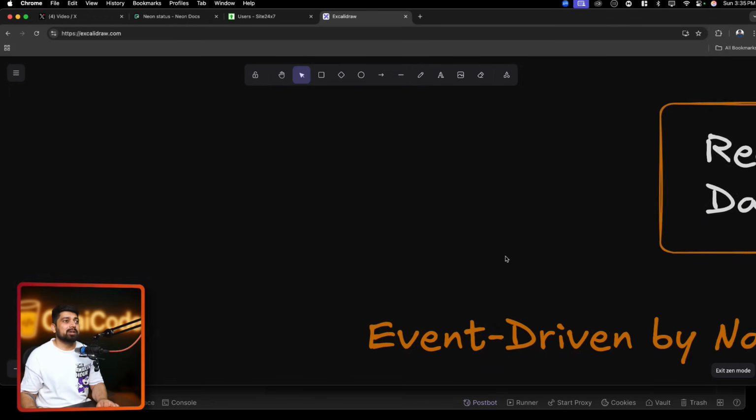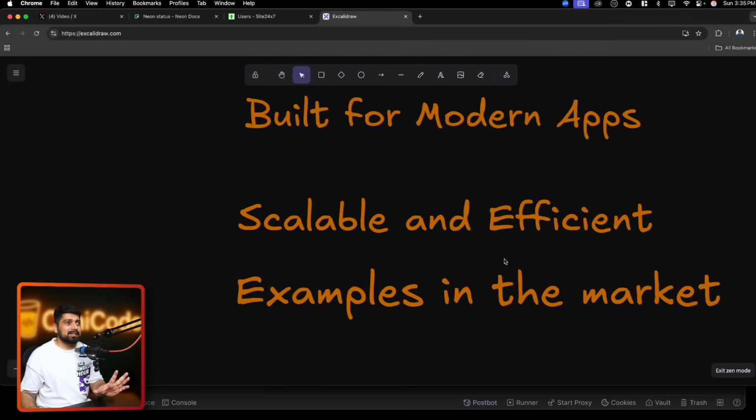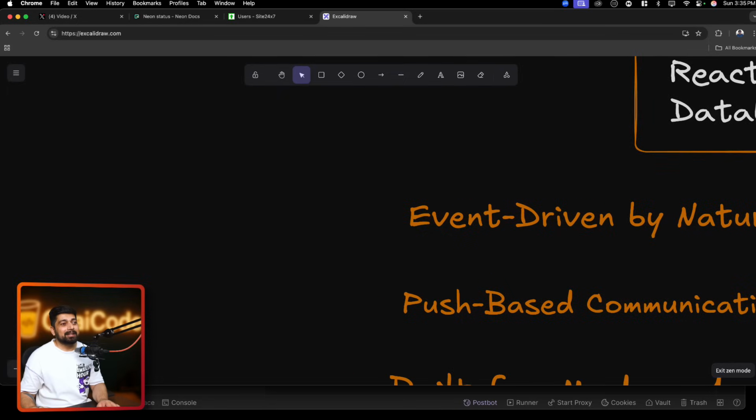We are here to understand what reactive databases are and what they are for. We have just these five points to go through, and we will be fully a master in that, at least in the theoretical part. So the first one is event-driven by nature. This is one of the most important parts.